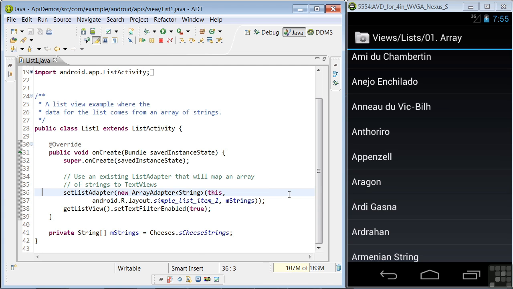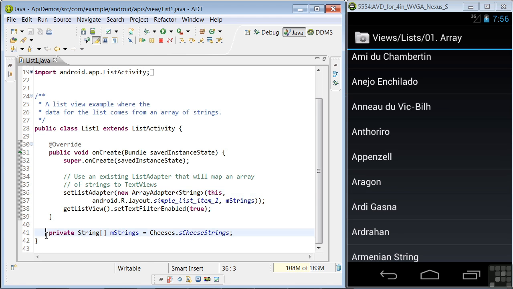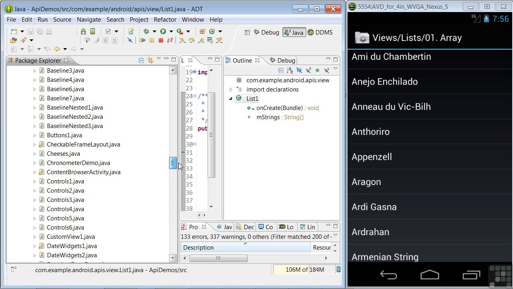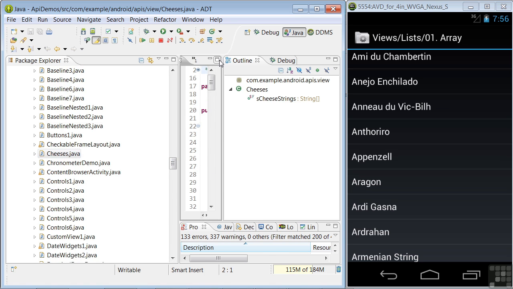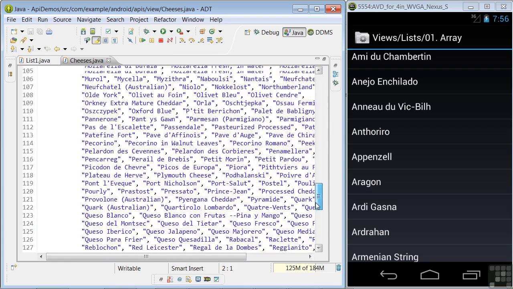We know what the format looks like from the demo screen. Each item contains a name with a line separator between each entry. The third parameter is the name of a string array variable, mStrings, defined below in line 41. This statement uses the class cheeses. So let's open that class. And we see the string array sCheeseStrings is defined with this rather huge list of cheeses. I don't know about you, but I didn't realize that there were that many different kinds of cheeses.